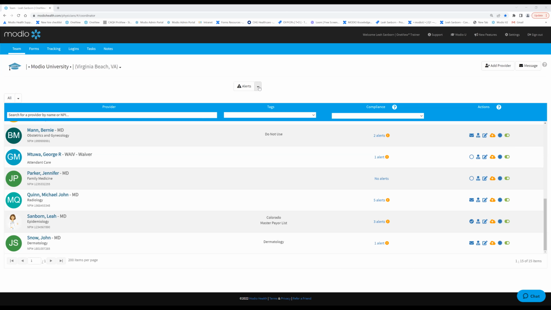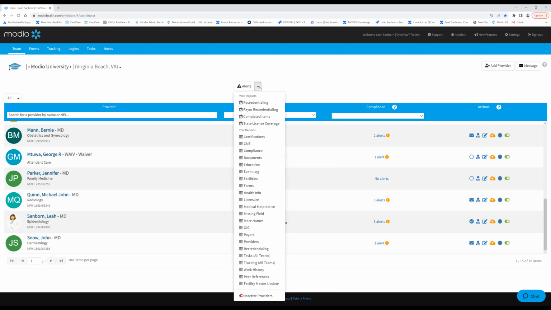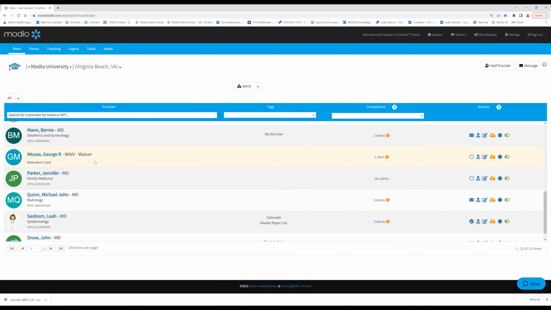There's a couple ways you can do that. I like to use the providers report. So I just use this drop down. I'm going all the way down to providers here. When you run this, it'll give you lots and lots of different fields. Actually, I'll run it here. I'm just going to run it for our training environment providers right here. It's a really large Excel spreadsheet.